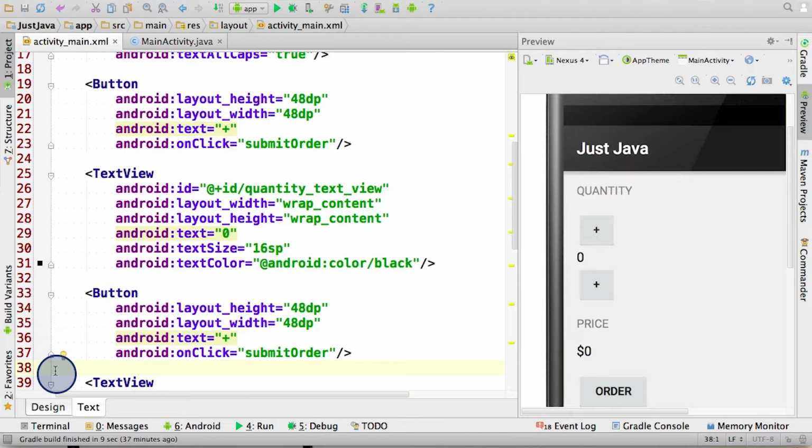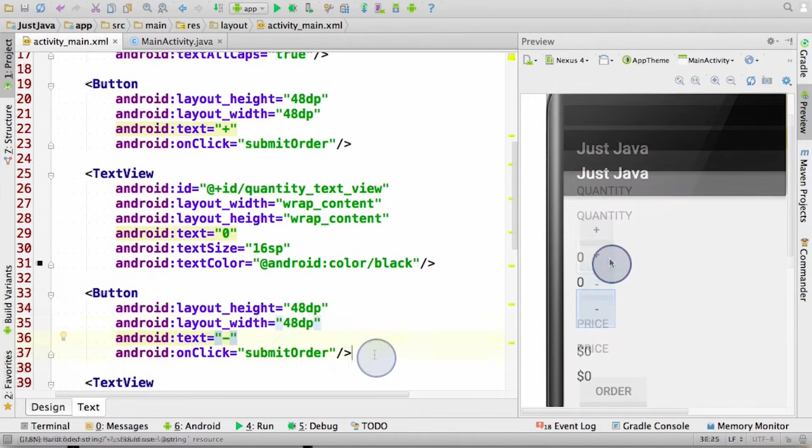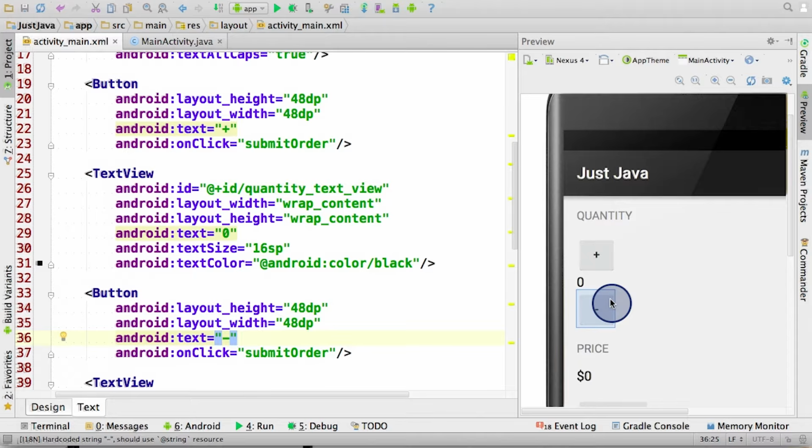I deleted the white space because according to the Android code style guidelines, you shouldn't have extra white spaces in your code. Now I'm going to change the text of this button so that it says minus. It already has 48 dips width and height. Now the plus and minus buttons are in place.